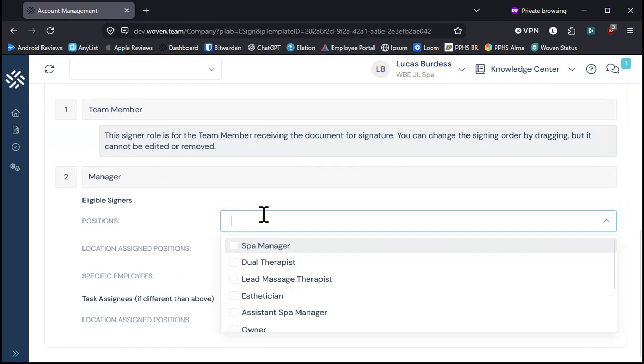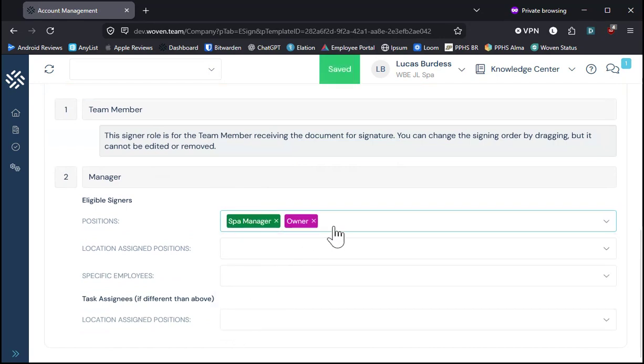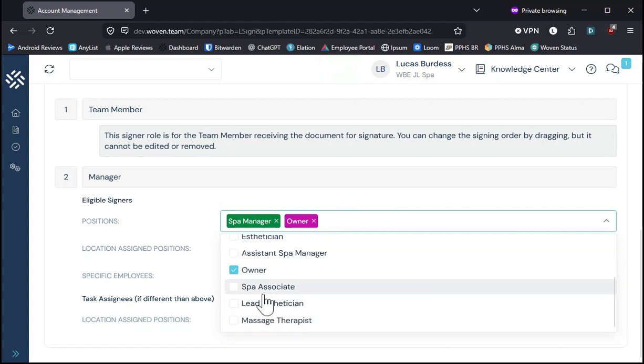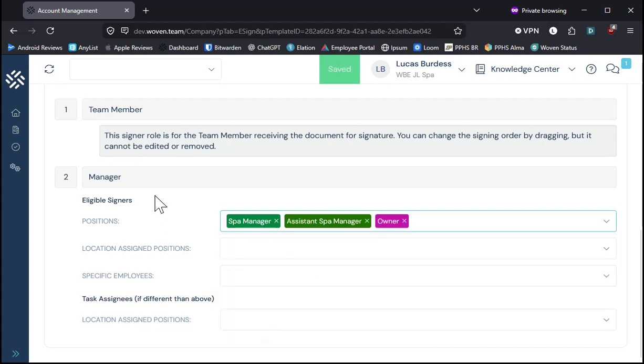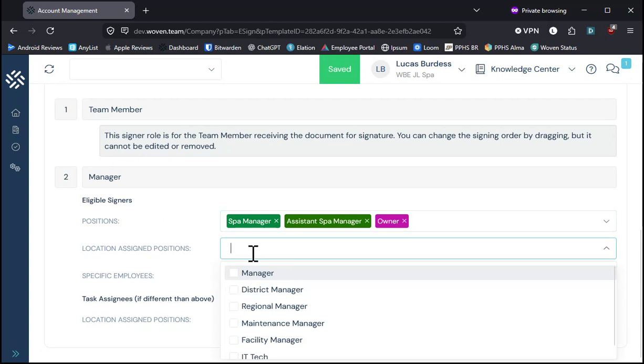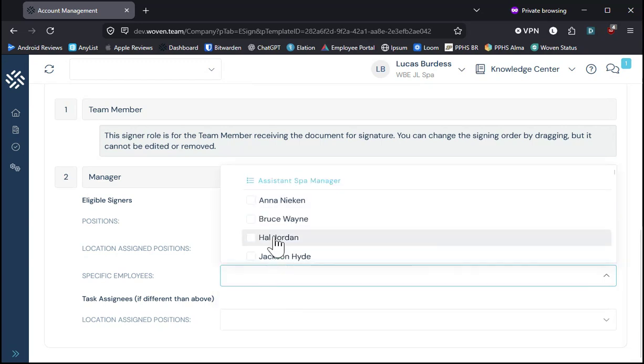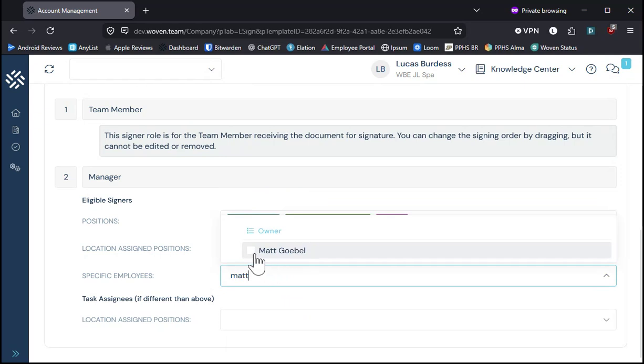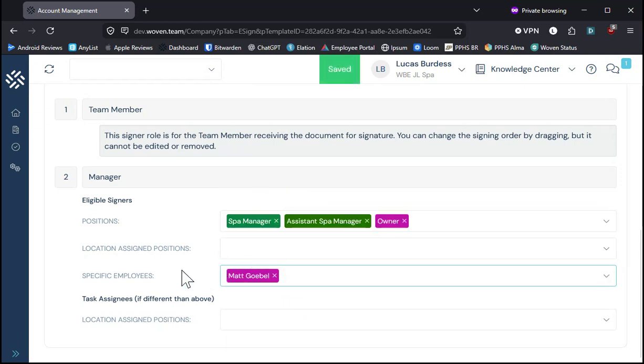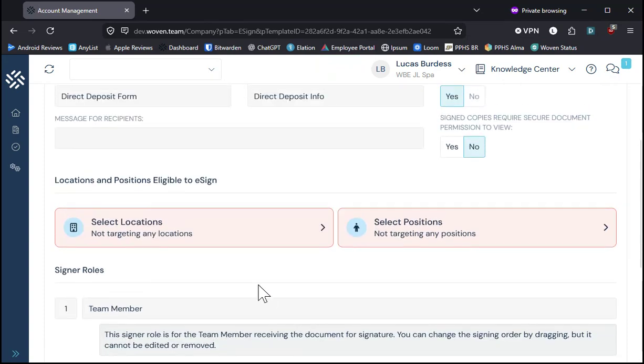We'll say it's for the manager, or the owner, or the assistant manager, right? We can do it by the location assigned position. So the location, manager, district, regional, maintenance managers. You can choose specific employees. If I want to say Matt has to sign this, I can find him and say he can also sign it regardless of what his position is. There's nothing beneath this. We've added our documents.